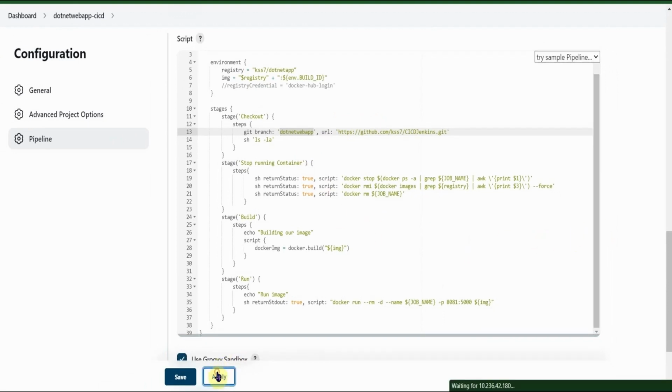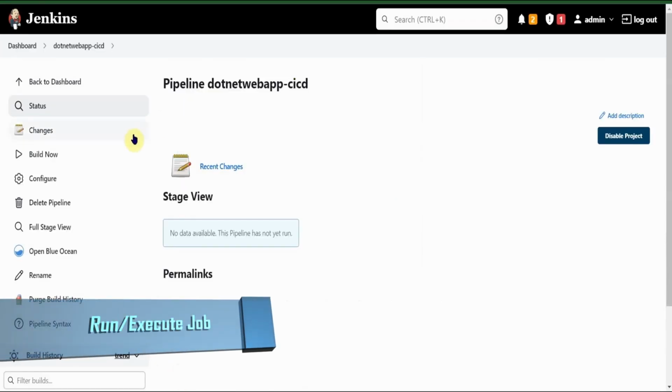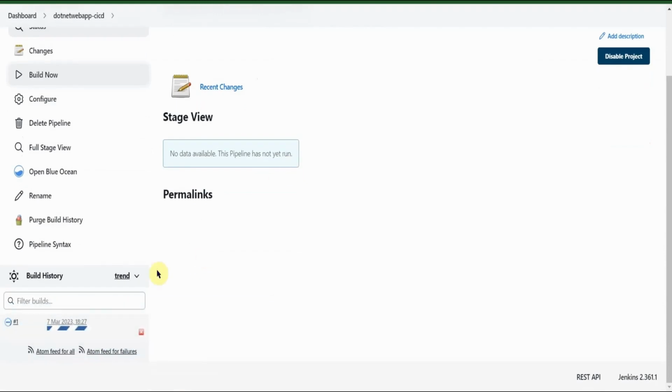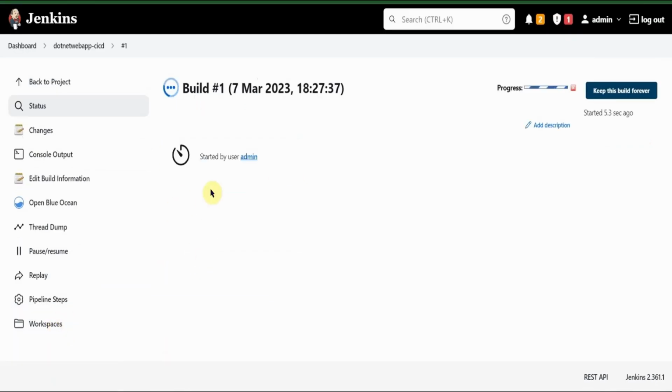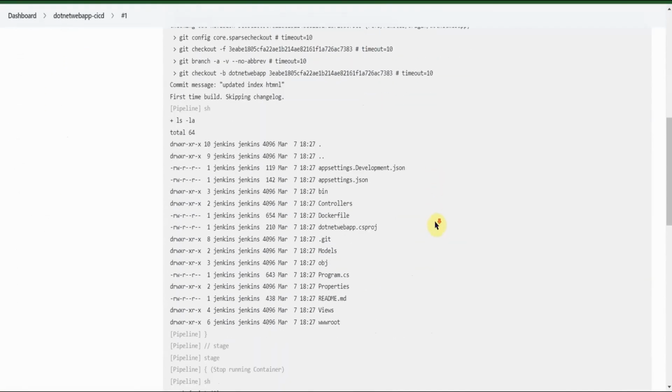So let us actually apply this one, and let us save this. Let us do the build now. Okay, so I initiated the build and it's actually started to build. So let us go to our console output and let us actually see what it is doing.